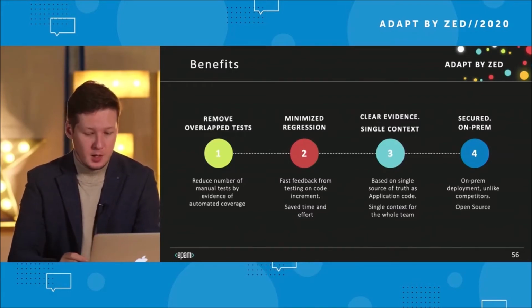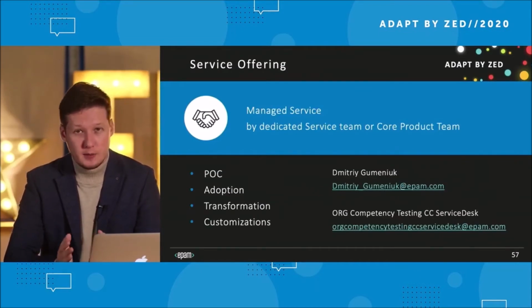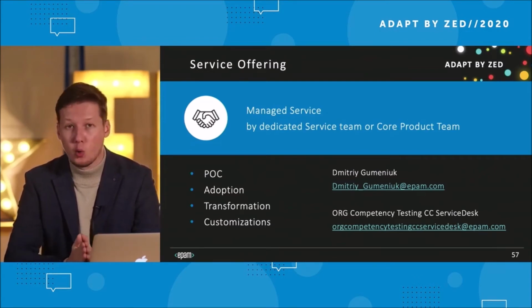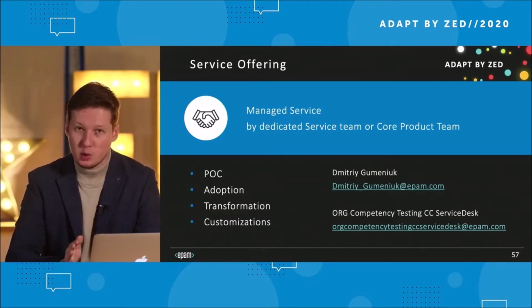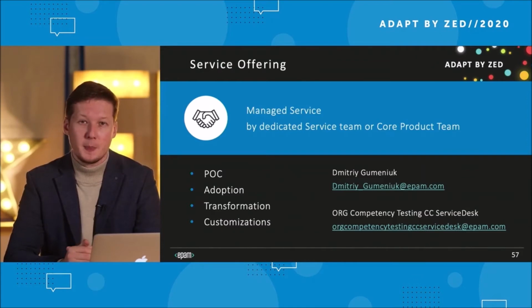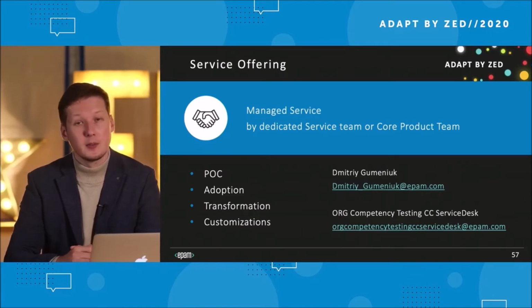technological stack. What we do offer is some service offering, a managed service by a dedicated service team or core product team, which can help you with the POC stages, with adoption, and at a more scaled level with the transformation of the way you do testing and how you build continuous testing at your project. And also we can implement customizations within the application for you if required.